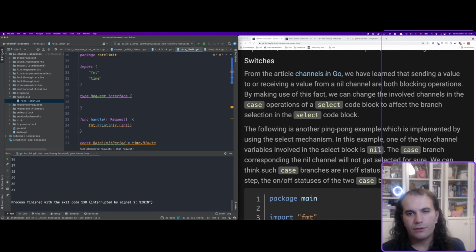Switches. From the article Channels in Go, we have learned that sending a value to or receiving a value from a nil channel are both blocking operations. If you try to send something to a nil channel, you will be blocked. If you try to read something from a nil channel, you will be blocked. By making use of this fact, we can change the involved channels in the case operations of a select code block to affect the branch selection in the select command. Think about this branch selection. It is something like switch case.